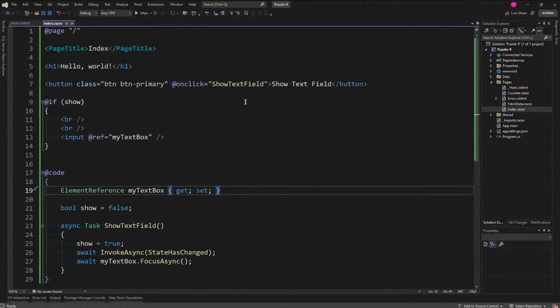All right, let's get to last week's puzzle. Here we go. This one was called A Matter of Focus. We've got a button. When we click the button, we want to show a text field. And I'm using this Boolean right here. Show is false. And up in the markup, if show is true, then we're going to show the input.